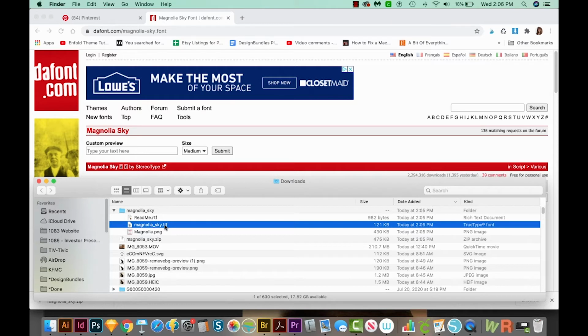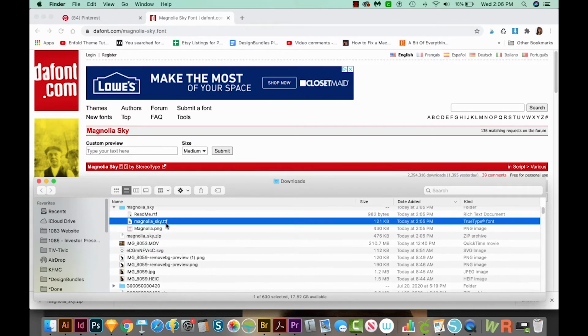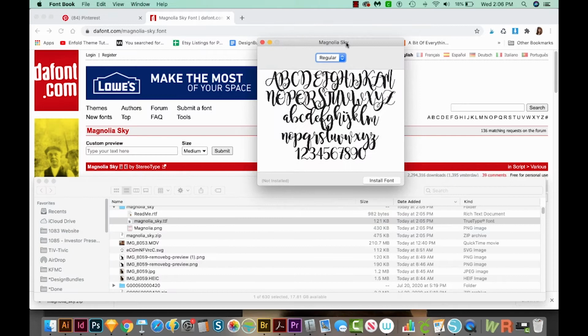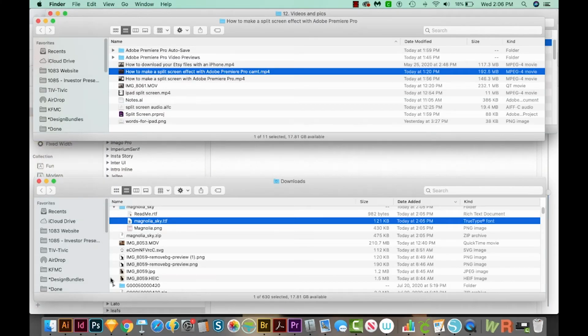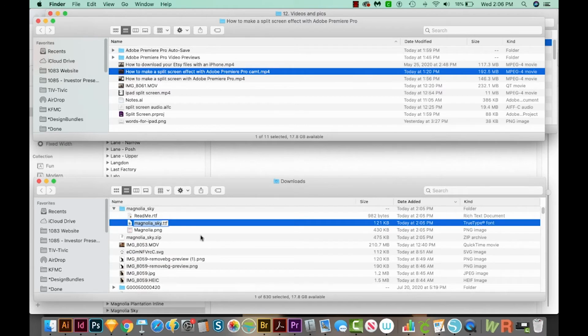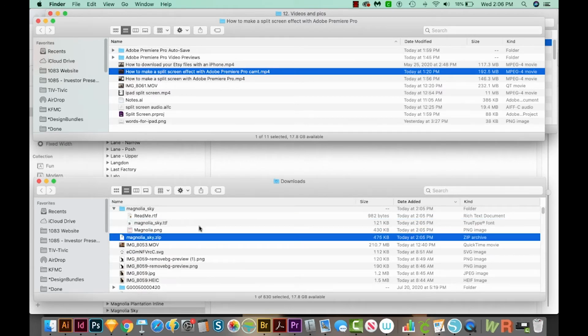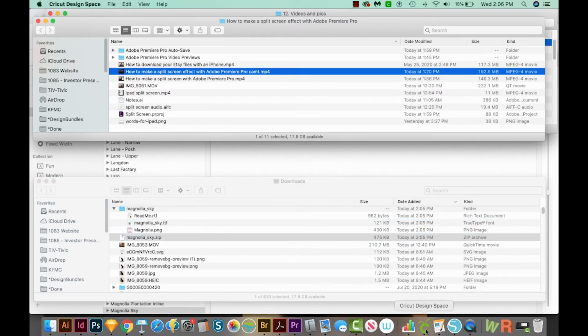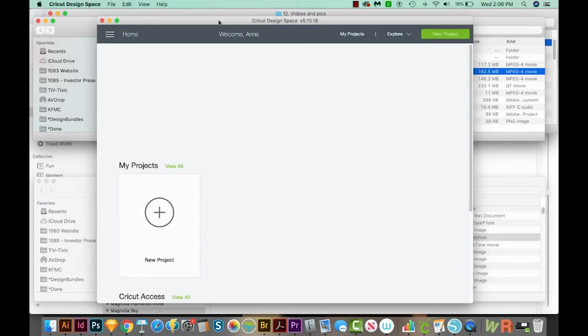Now when I say TTF, I'm talking about the last 3 digits that you'll see on the file name. And OTF is another popular font file. Anyway, we'll double click it. On a Mac, we can just install. On a PC, you'll want to right click it and choose Install Font or something like that. Okay, now let's go out to Cricut and see if it got installed. I'm opening Cricut Design Space.